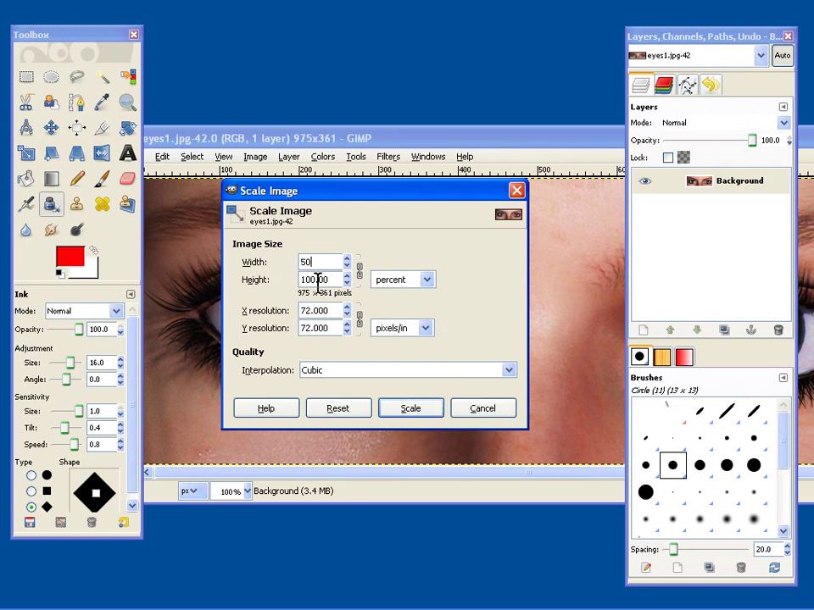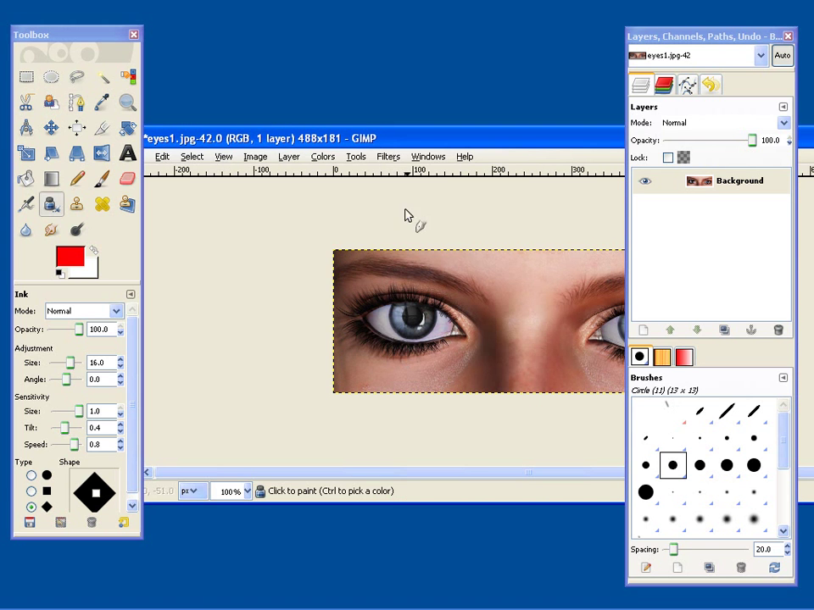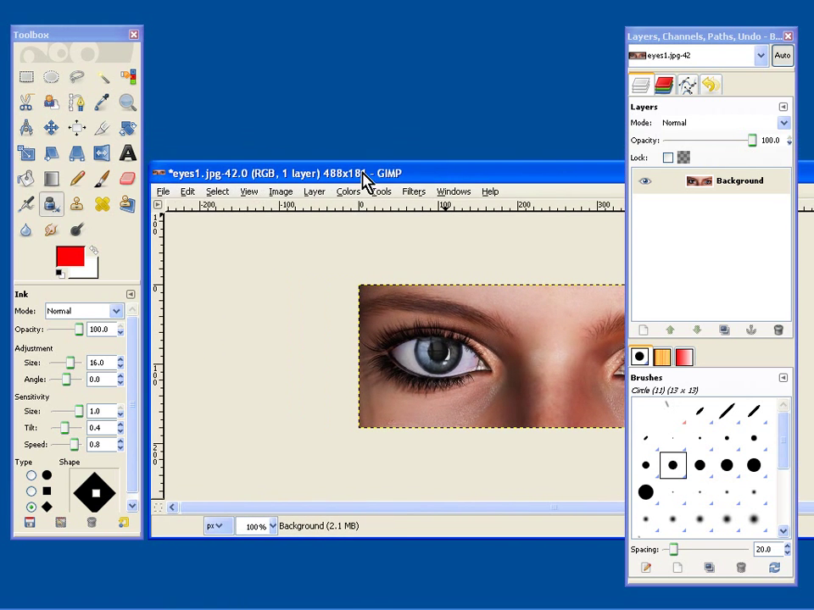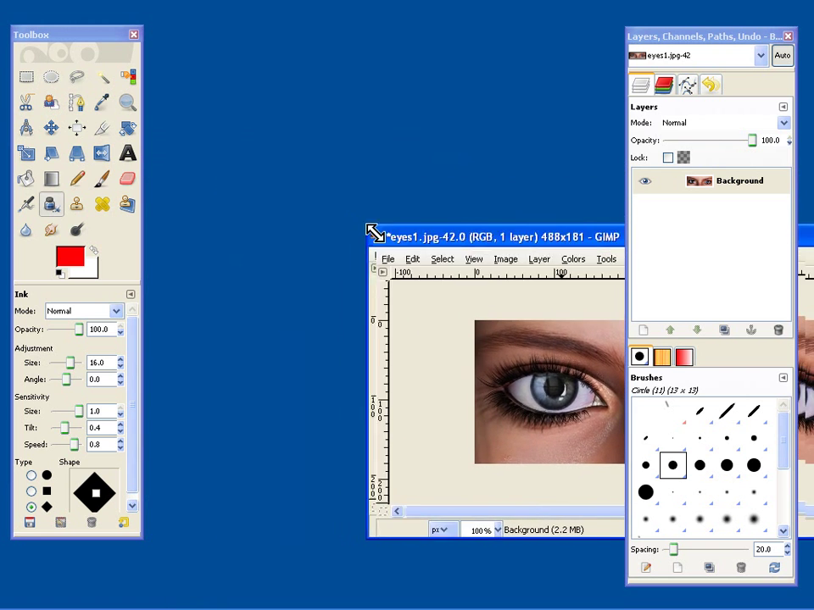We will scale the image by 50%. As the aspect ratio is locked, the height will be automatically changed. We then click the Scale button to scale the image. We can now adjust the window size to fit the image size.